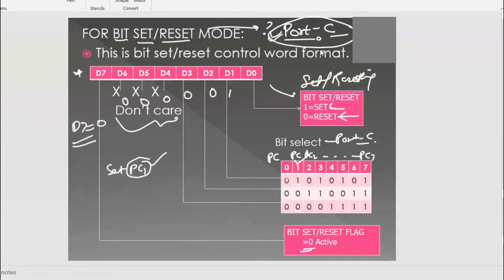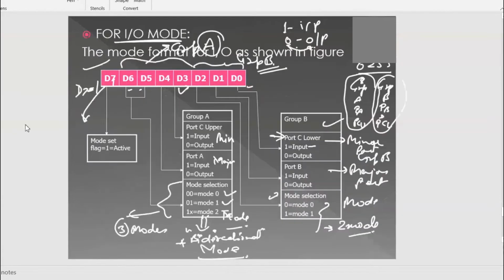Fine. So bit set reset, I repeat, is only for port C. It's not related with port A or port B. It's only for resetting and setting the bits. Fine. But in the other case, the input output mode is the full-fledged mode which will give us the configuration, or it can provide us the ways we can program the 8255.